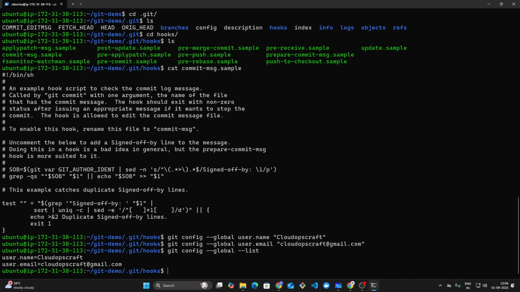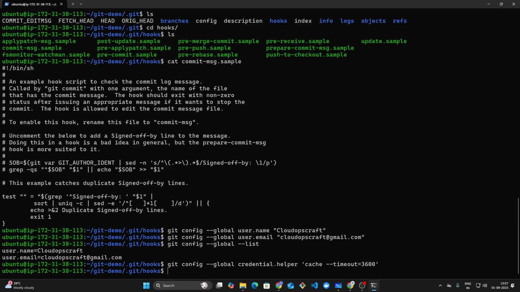Now we discussed, right, that we can store that in our cache, and it will not ask for 1 hour. Okay, so that also we can do with the help of git config --global credential.helper cache, and then timeout equal to 3600, which means 1 hour. So after this, git will remember your username and password for 1 hour.